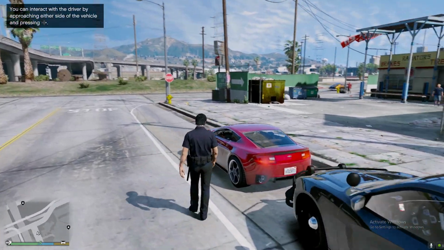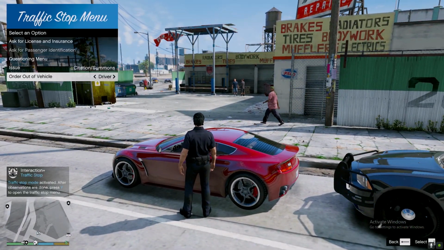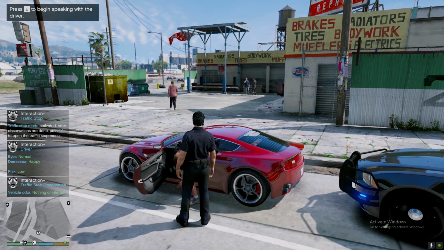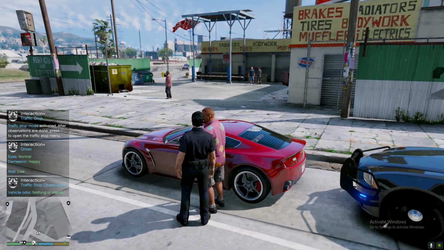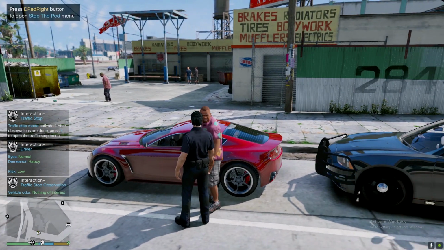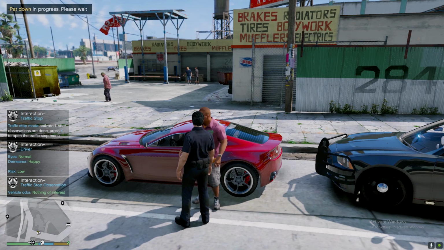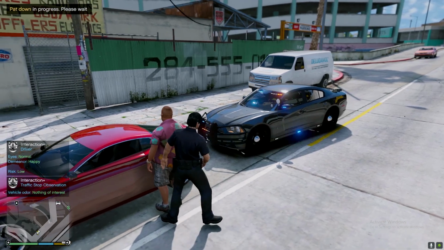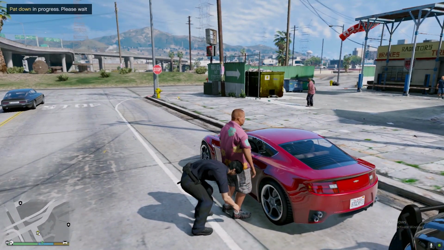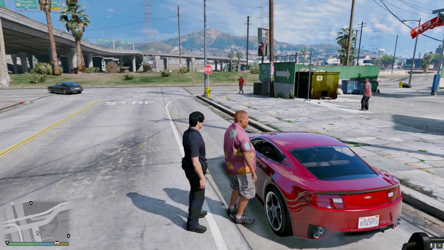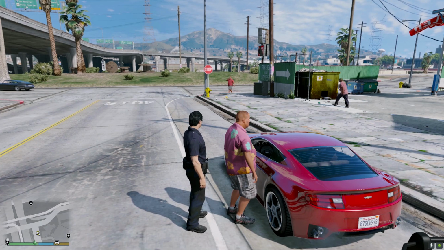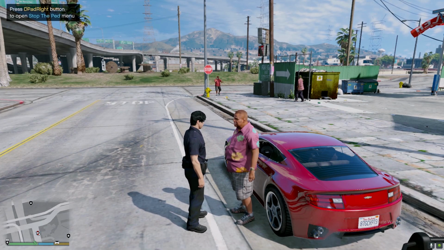So we're going to go ahead and approach the vehicle. Going to go ahead and drag him out. Go ahead and search him. Hold here. Hopefully he has something that I can show you guys. We will see right now. There it is. Okay, so he has a baggie of suspicious white powder and a baggie of marijuana. So go ahead and arrest him. You're under arrest.